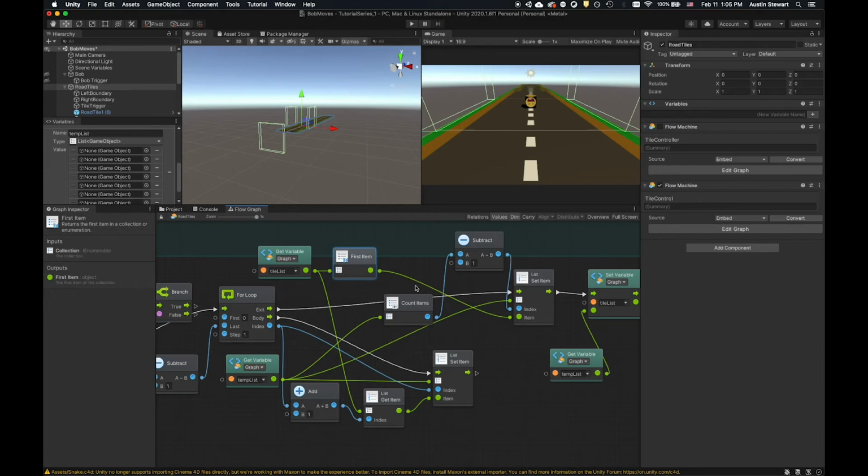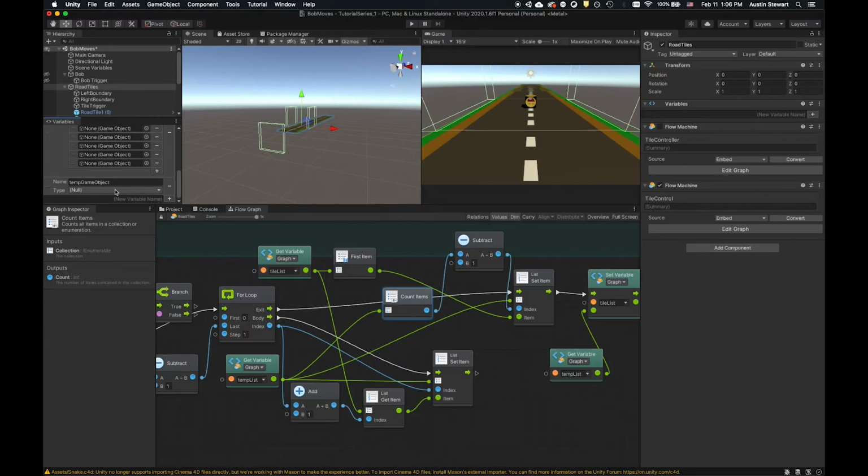There might be a way that we can adjust that, but I haven't found it. So what I'm going to do is go into my graph variables. I'm just going to say temp game object, or it could be temp tile, but that's really close to temp tiles. So I'm going to say temp game object, and then I just want the type to be game object. And right now there's nothing in it.